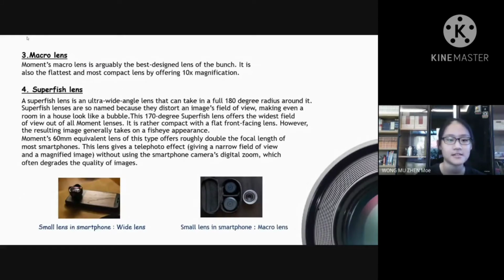A superfish lens is an ultra-wide angle lens that can take in a full 180-degree radius around it. Superfish lenses are so named because they distort an image's field of view, making even a room in a house look like a bubble. This 170-degree superfish lens offers the widest field of view out of all Moment lenses. It is rather compact with a flat front-facing lens. However, the resulting image generally takes on a fish-eye appearance.